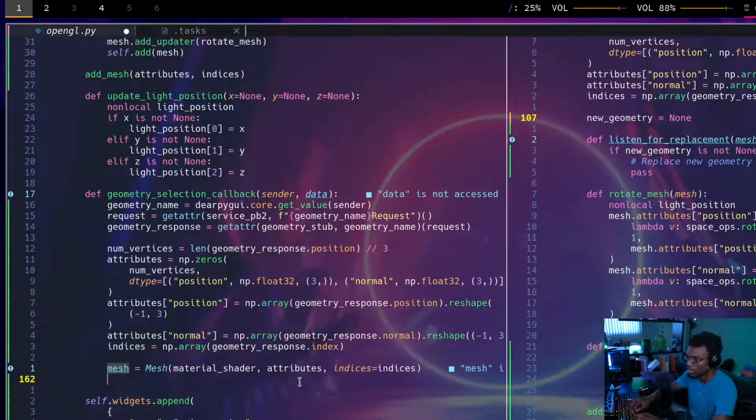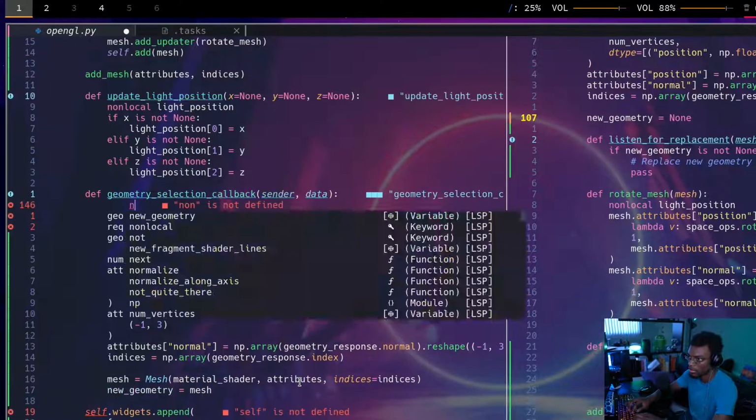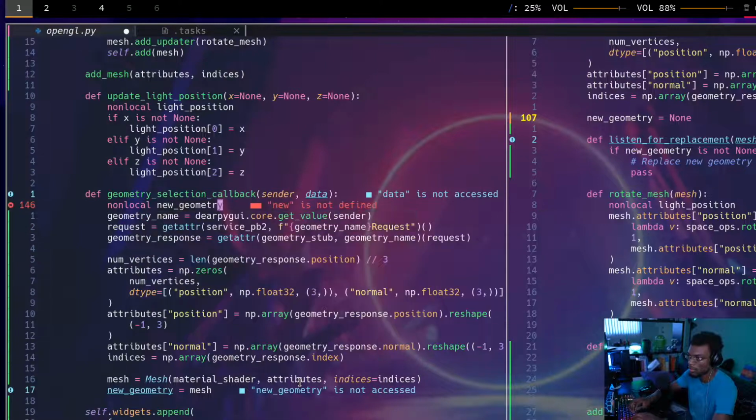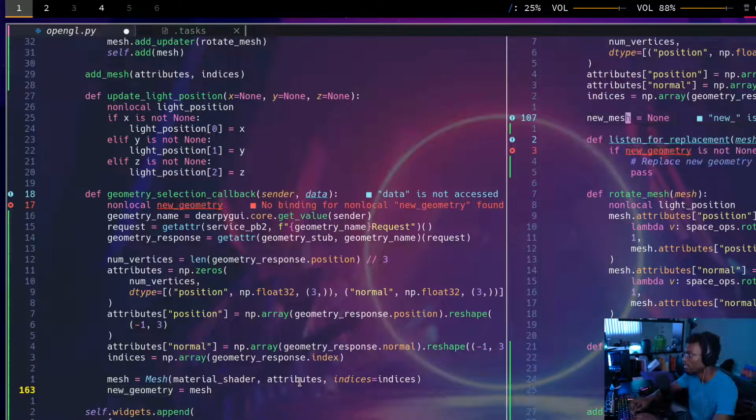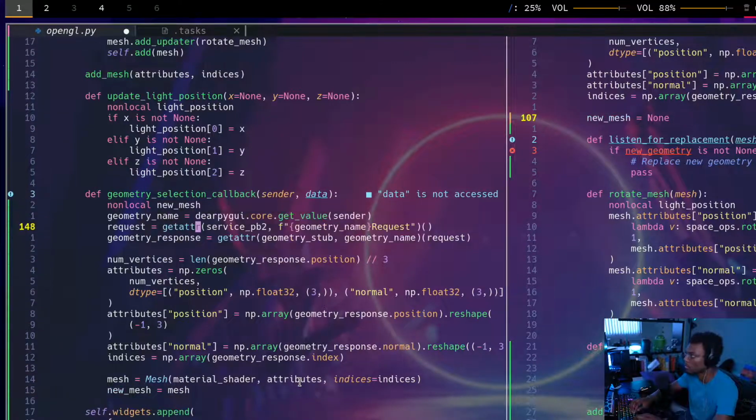And then I'll say new geometry equals this mesh. This will be the non-local. So I'll replace this variable with the new mesh I created. And then the original mesh is going to be continually checking this variable. This should be new mesh, not new geometry. And if it finds one, then it's going to replace that one in the scene.